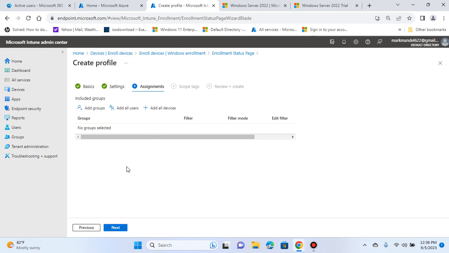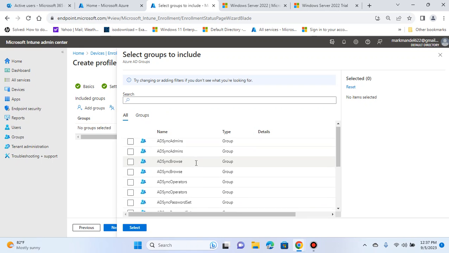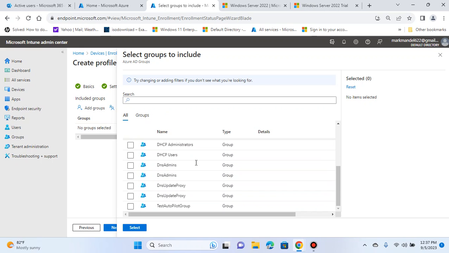And here, I'm going to add a group that I previously created. I believe it was the test AutoPilot group, which is what I selected in the previous class, and that's what I needed to go to.